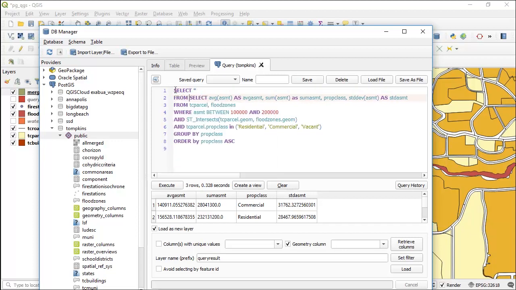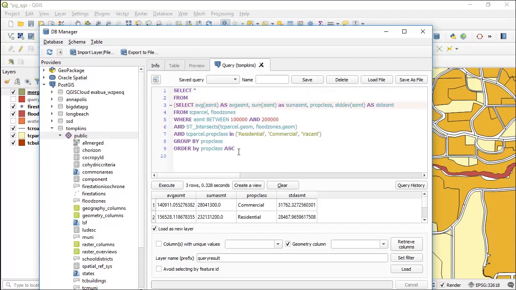So now I have my standard deviation, and here's how I think through some of these problems. Select star from, and then I can create this as a table as T1. All right, that's going to get me the same results, but now I want to say select star and STDASMT divided by AVGASMT as CV for coefficient of variation. So adding this as another column is just as simple as what we did.